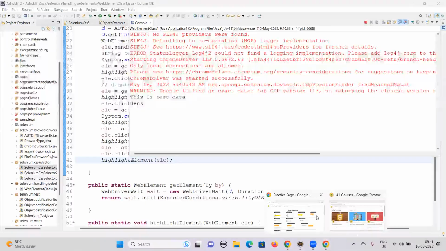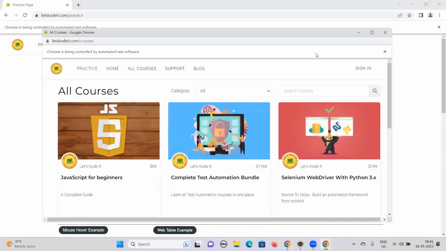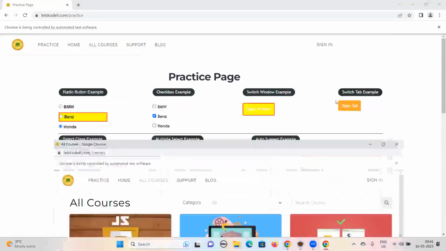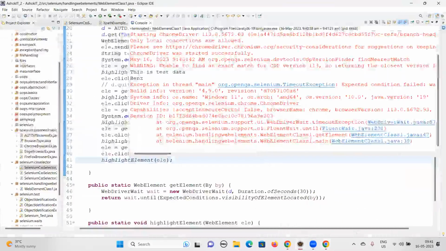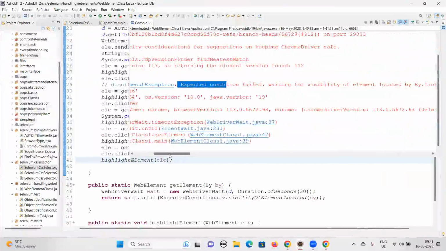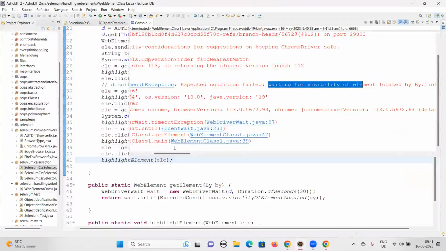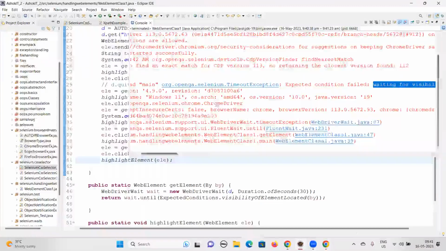The reason is that these two options are available here: open window and open tab. Now you see what happened. It opened a window, but it should go back to this window and click on this open tab. It's not working, right? We can handle this with the help of window handles. We have to switch back to that window and click that tab. Otherwise it will throw the exception, expected condition failed. See what is happening now: it's waiting for the element to become visible, but that element is not available on that web page. That is the reason it is throwing the exception.